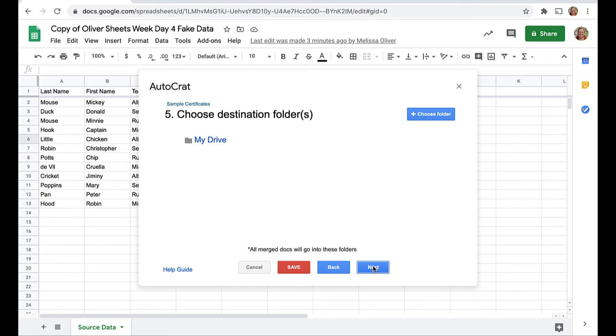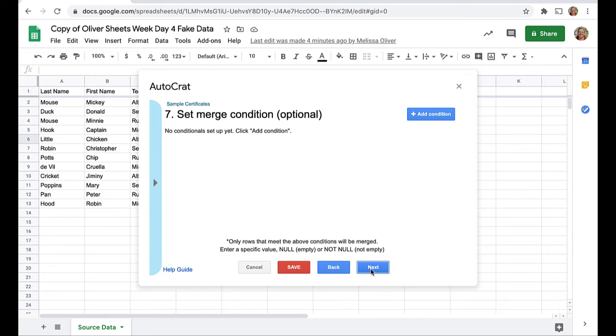Here's an optional step. If you are more organized in your drive than I am, you can choose a folder in your drive. So maybe you have a folder just for your monthly certificates. I'm not going to do that here. You can choose next. This is an optional step, so we are going to choose to opt out of that. Again, number 7 is optional. We are going to opt out.